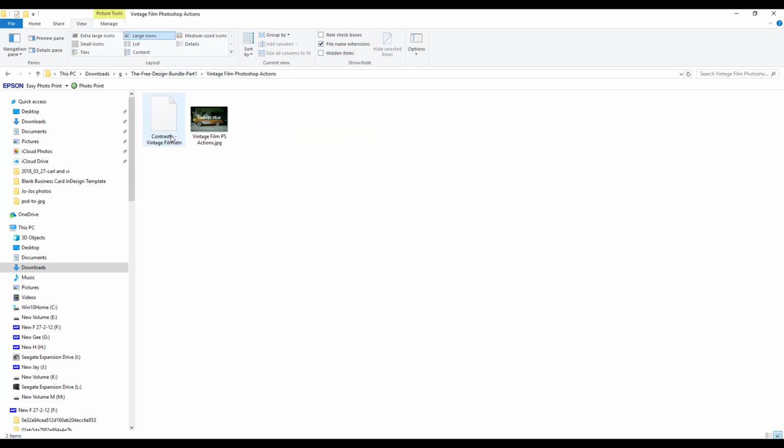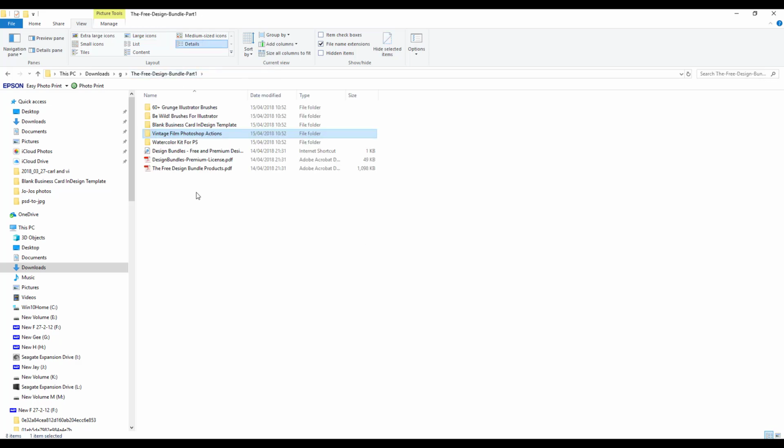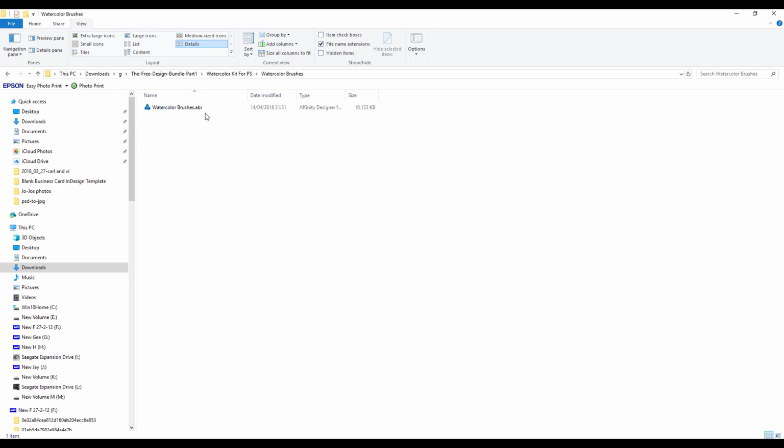And the next one, we have a vintage film actions. Now actions we can't use in Affinity Photo. They're basically the same as Affinity's macros, but these are for Photoshop, so we can't use those. And then the last one is a watercolor kit, and here again you've got some mock-ups, some brushes. Now I think the brushes are actually ABR files, so they will load normally as file brushes into both Photo and Designer.